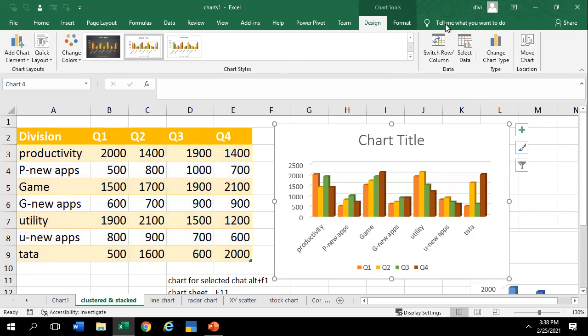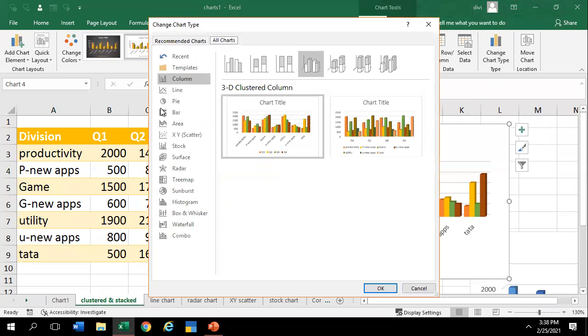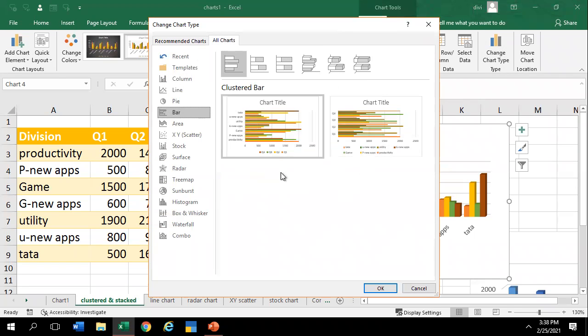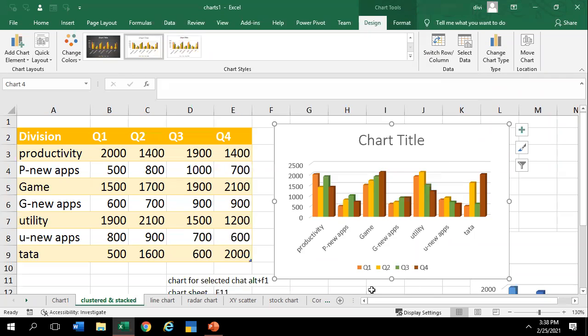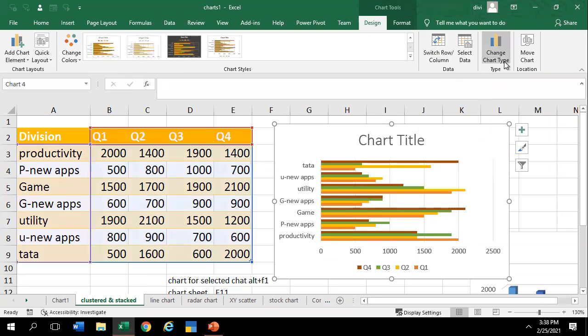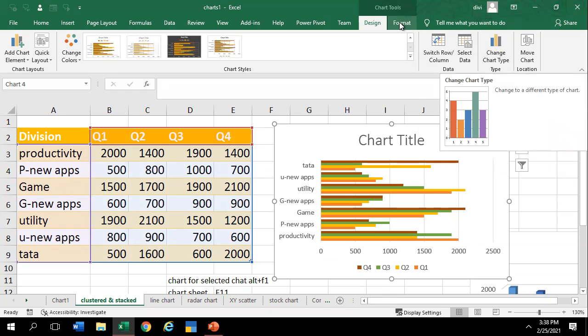So we have completed chart elements. In case you don't want this column chart, you can go to change chart type, and for another chart, say I want a bar chart, you can select it, or I want an area chart, you can select the area chart. I just select the bar chart only and click on OK. You get a bar chart. You can change your chart on the same data by clicking on the design tab.